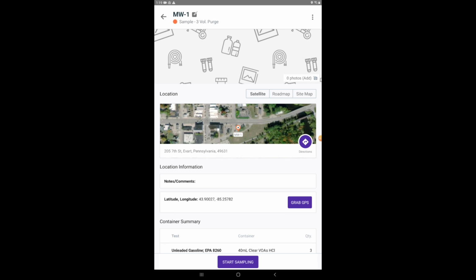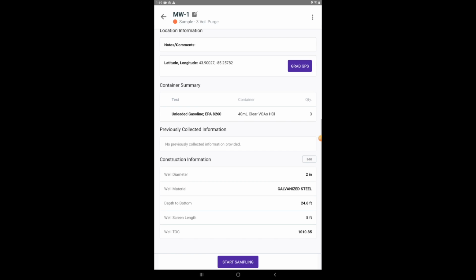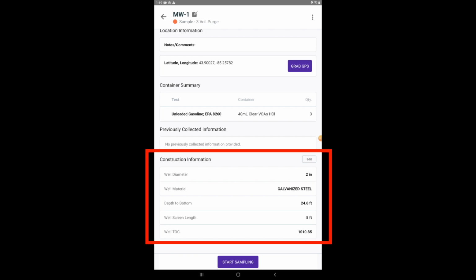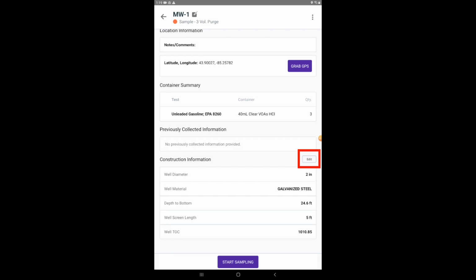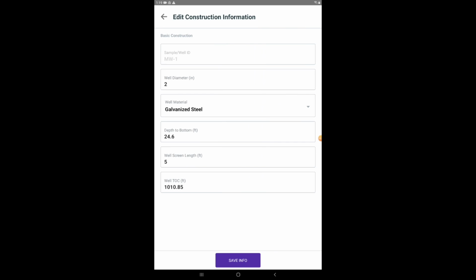On this screen, there are three ways in which you can update various details regarding the sample location. Towards the bottom of the screen, you will see a box with monitoring well construction information. To edit this, click the Edit button on the top right. A new window will appear. This will allow you to edit well construction information.